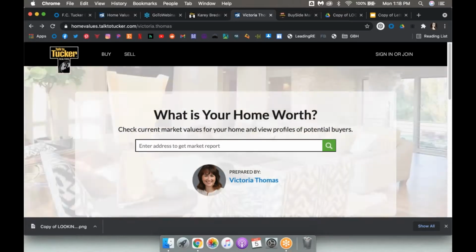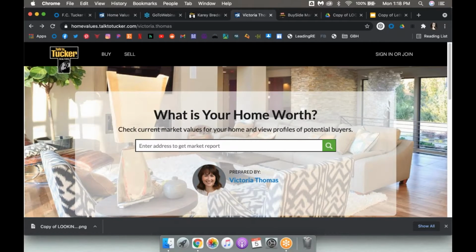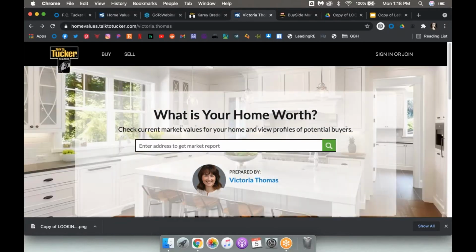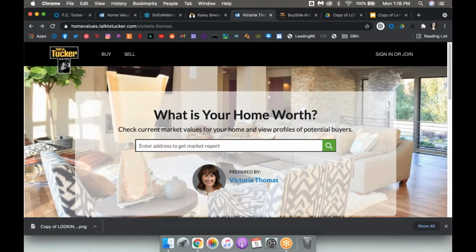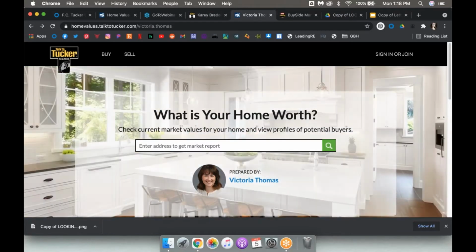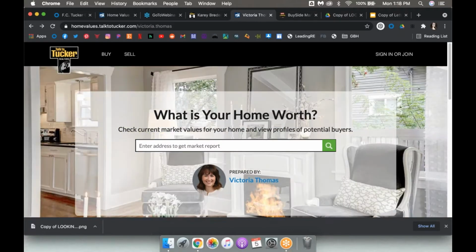Another thing that I see agents do that they have a lot of luck with is they will actually put a hyperlink in their email signature. So, after your information, you might say something like, wondering what your home is worth, click here, or find out the value of your home here. And then just including your home valuation site and a hyperlink in your email signature. I know a lot of agents do that as well. So again, we're just trying to get this home valuation site out into the public, get people to notice it.